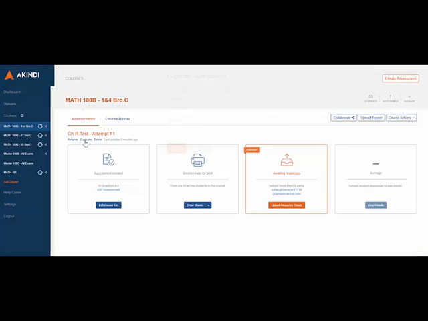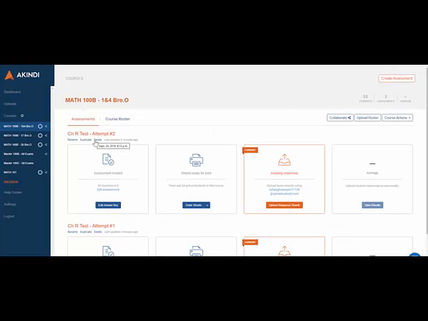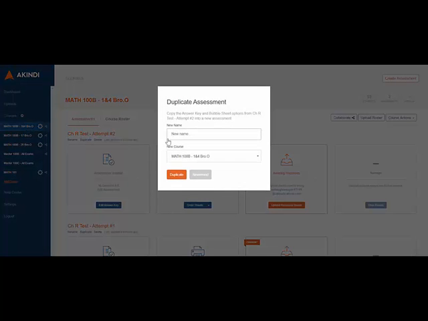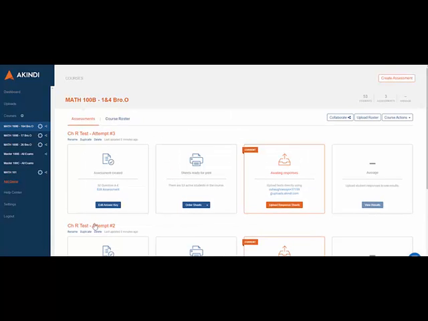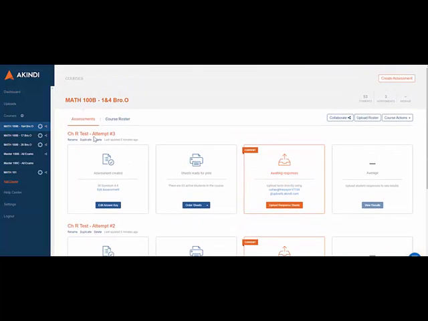So I'm going to, from here, duplicate again. Chapter R test, attempt number 2. Okay, duplicate it, and now you're going to see attempt number 2 show up here. And I'm going to do it one more time. Duplicate, attempt number 3. Duplicate. I now have Chapter R test in my course 3 times. That's what I want. 3 attempts in Akindi. Now Akindi already has the answer keys already uploaded, so you don't have to do anything with the answer keys or filling in bubble sheets.